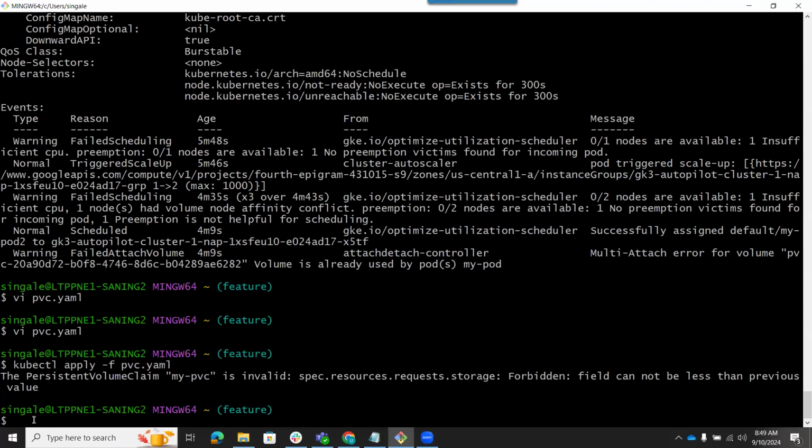Let's delete the resources. But how to delete them? The order in which you created them, you have to go in reverse. First, we created a Kubernetes cluster. Then we created a persistent disk. Then we created a persistent volume. Then we created a persistent volume claim. And at the end, we created a pod. So now to delete the resources, you have to go in the reverse order.